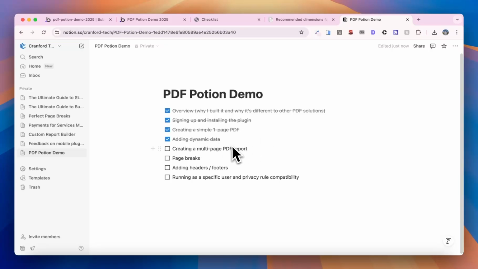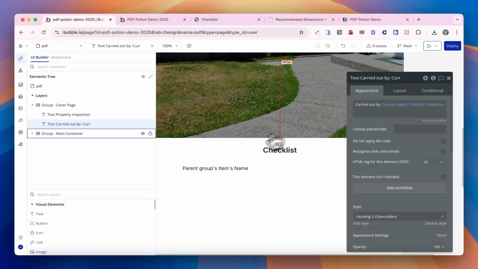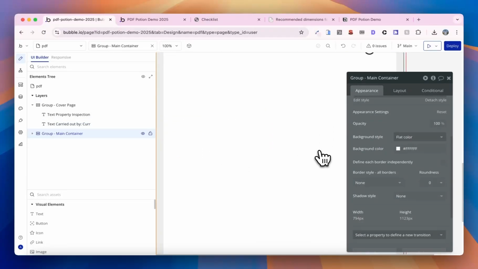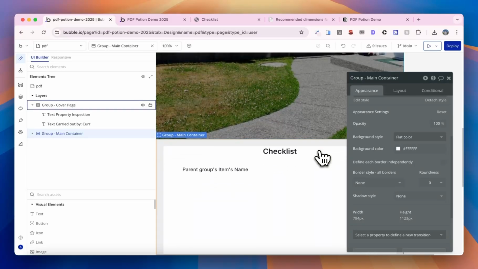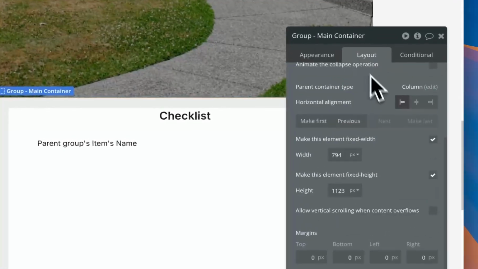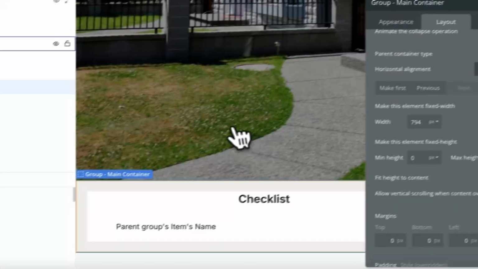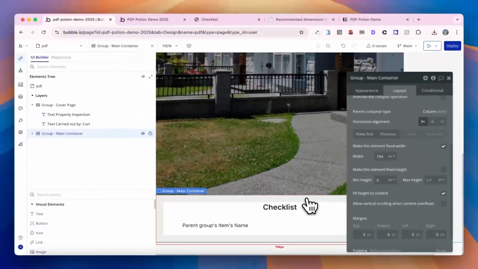We're kind of in the process of creating a multi-page report, but I do want to provide a bit more detail on that. So what I think we might do is, let's go back to our PDF page and just create another page. I'm first of all going to reduce the size of this checklist page, because you'll see here it's taking up a full page, but it's not necessarily always a full page in height. So I'm just going to set the min height to 0 and then fit height to content. So it's going to be as long as it's needed, but no longer than that.